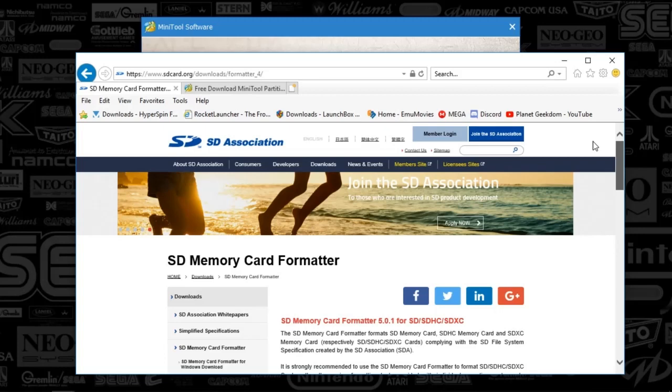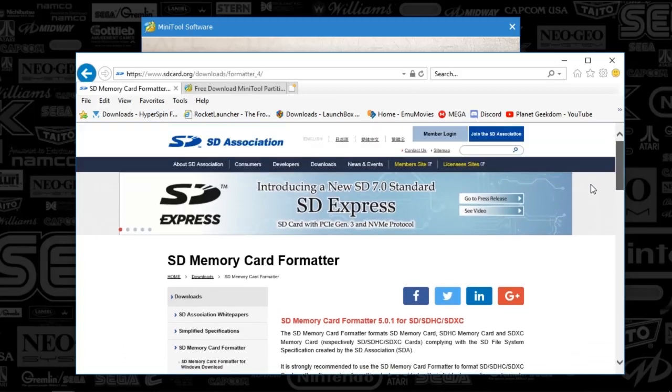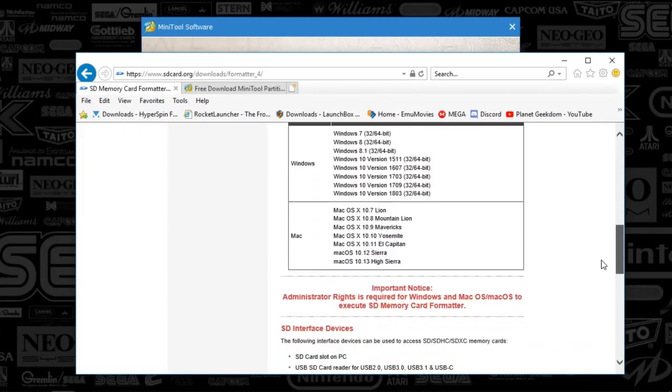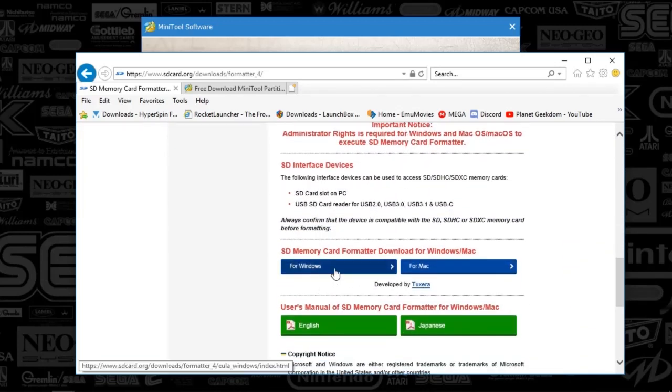We need to get the SD memory card formatter, which is at sdcard.org/downloads. You're going to scroll down to the bottom and select your version of your OS, so Windows. Once you've done that, you're going to install the application.